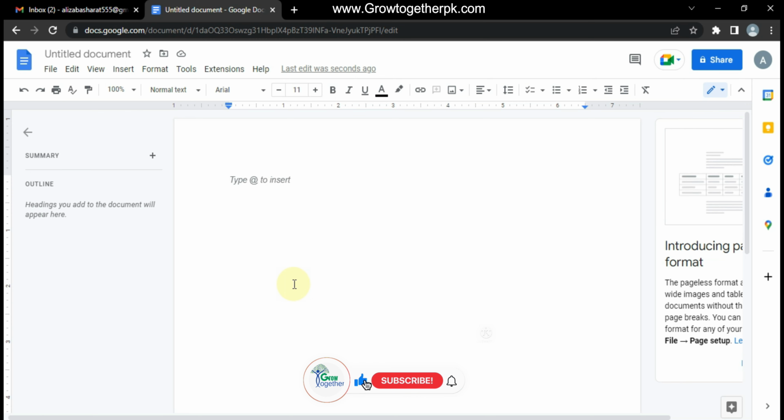So firstly, we are going to rename our file, and it is very important to save the file with the correct name, because it will be easy for you to find it later. So right now I'm going to write the name of my document. For instance, I am going to write lecture number 1. So try to save your file with a relevant name.